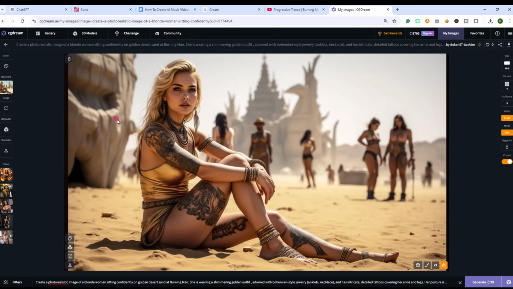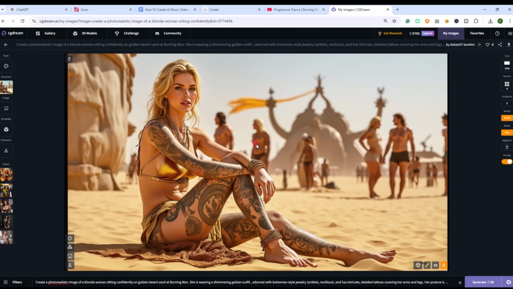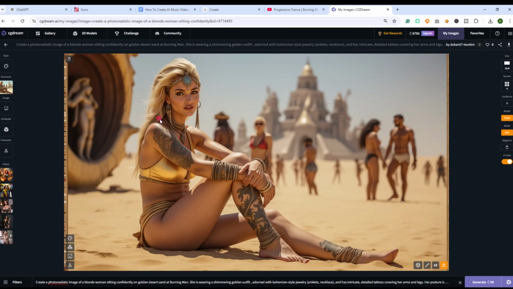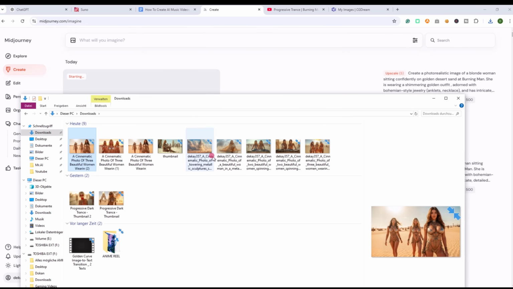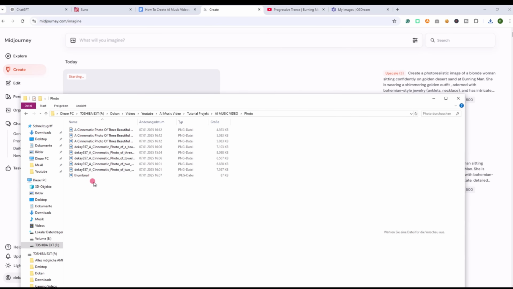Once you're satisfied with the result, click on the image and select the download button at the top right to save it. Repeat this process until you have around 30 to 45 images. Once all your images are downloaded, organize them by placing them in the folder we created earlier and numbering them for easy access during editing.